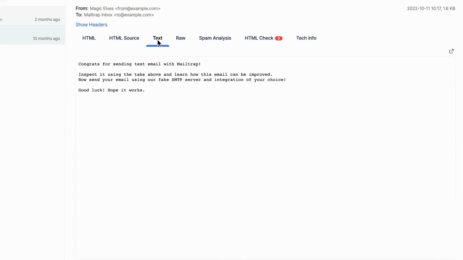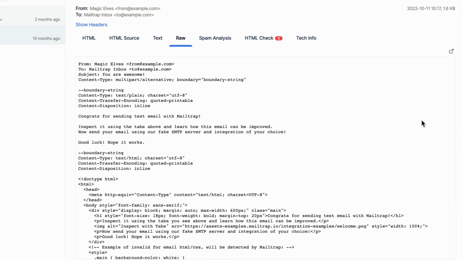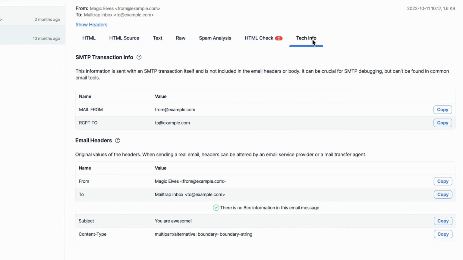You can also check the Text tab to see whether HTML and text versions match, or open the Raw tab to view raw data with email headers and body. Finally, view Tech Info to see SMTP transaction and email header info. And that's it! You can now easily test emails in Excel.